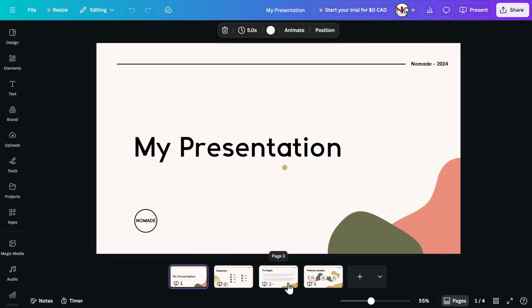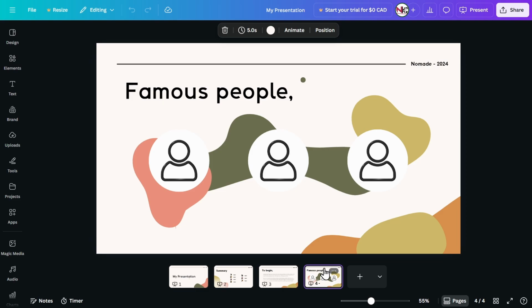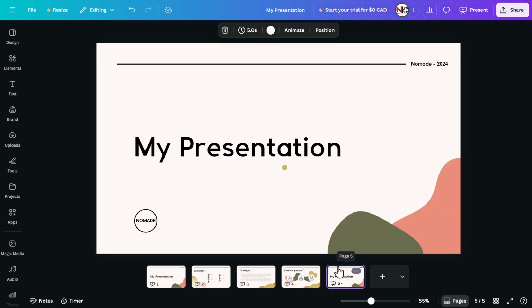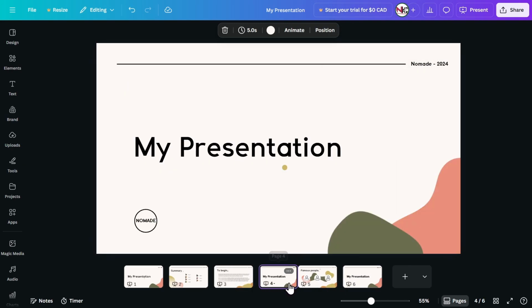So just click on where you want to paste it. So if you want to paste it after this slide, just click on this slide and then click Control V, or you can click on the three dots and then paste. So that's going to paste it right after this slide, and you can do so by clicking Control V as well.